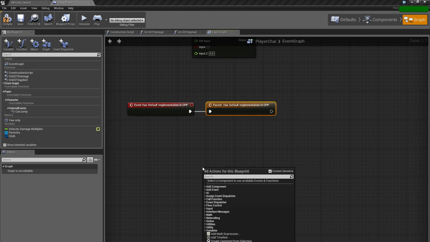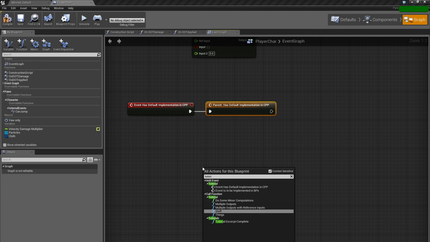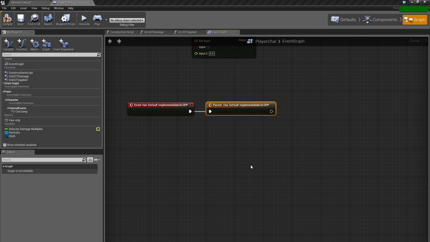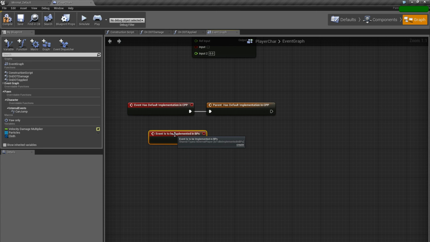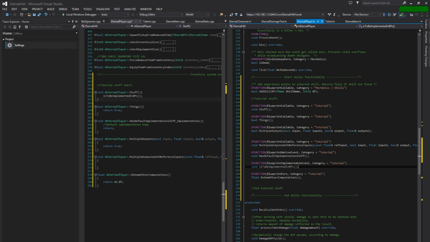let me see, where is it? Here we go. Until this event is implemented in blueprints, it still can be called from the C++ code during the runtime, but it will do nothing. And when you want, you can implement it. If you don't want to implement it in some derived classes, you don't have to. You don't have to have a default implementation for this event. And this is really useful most of the time.